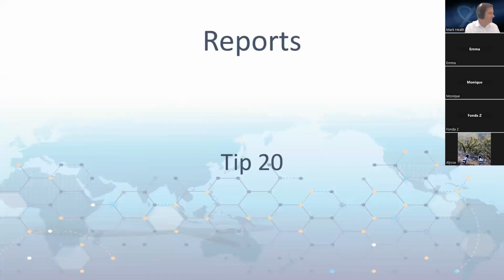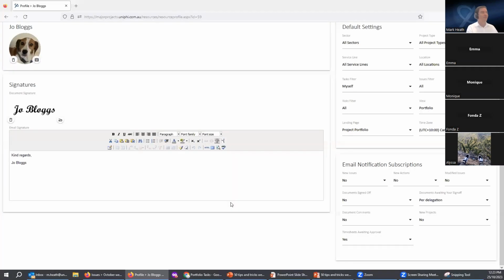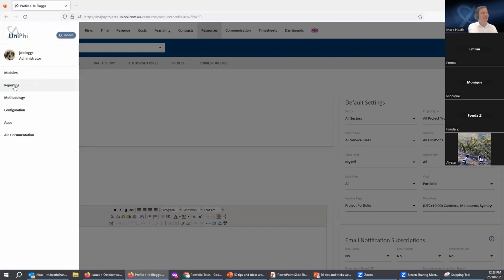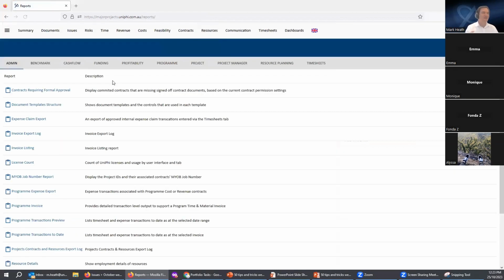Tip 20 is to do with reports. And what I mean by reports is so there's 4 reporting platforms in UniPhi. I mean the one that's called reports under the reporting section in the hamburger. And so when I click on reports, these are, for the technical jargon, SQL Server reporting services. They tend to be tabular based.